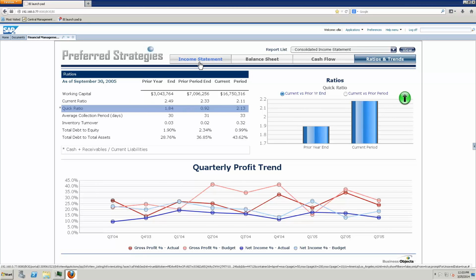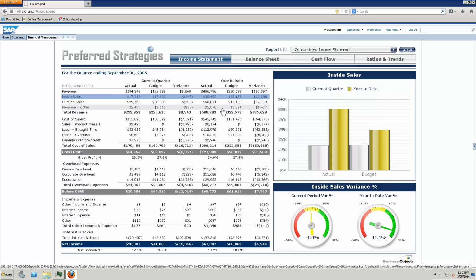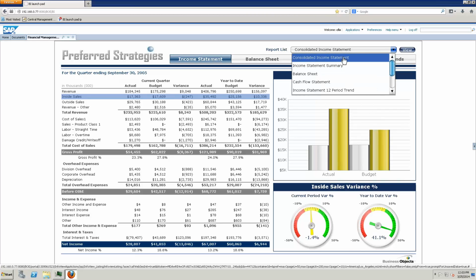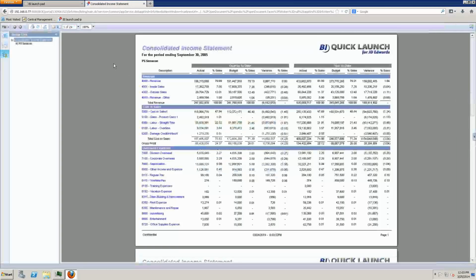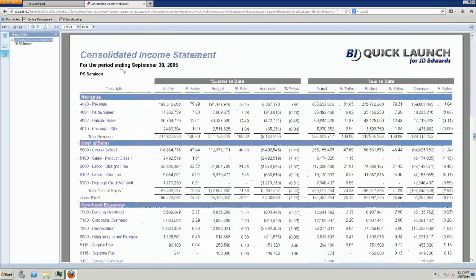If we look back at this, this is a very high-level view of the data. If we want to take a deeper dive into the elements of this, we can pick a specific report underlying the dashboard and view that. If I choose View, it's going to open up. In this case, I want to drill into a consolidated income statement, so now we've got this consolidated view of a P&L.